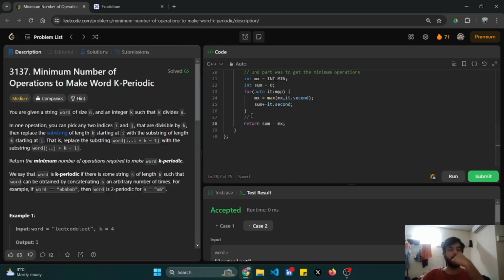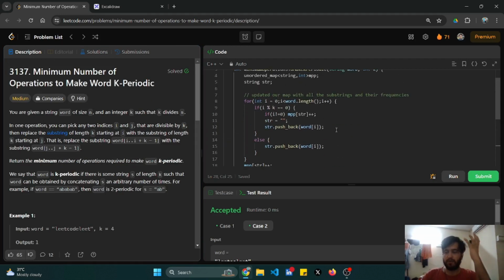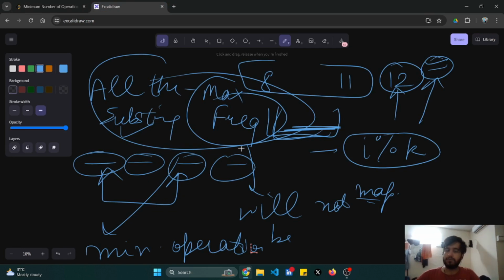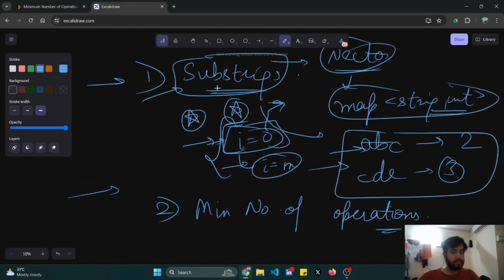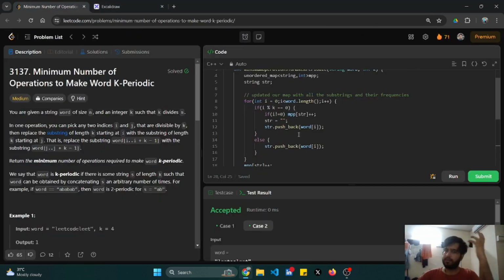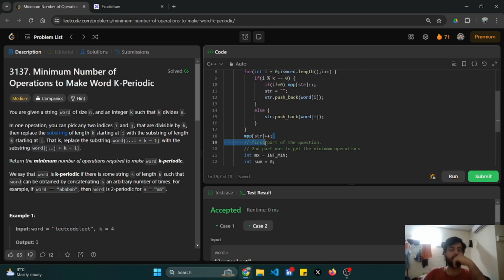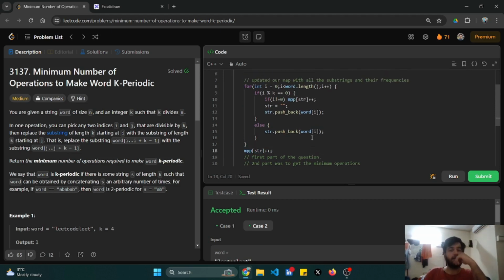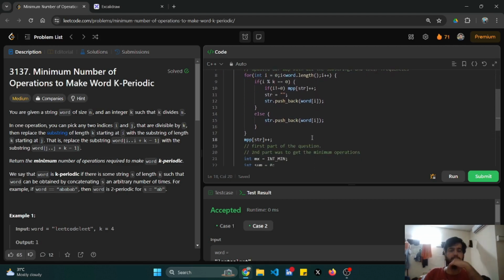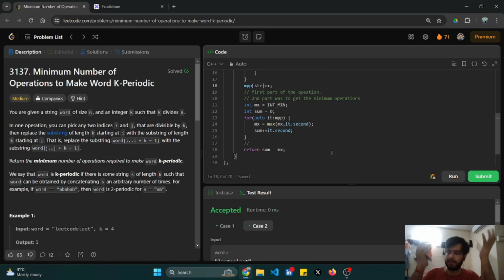Okay, submitted successfully. So what we did in our question is basically we broke it down into 2 steps. Yes, I will be repeating the steps. We identified the substrings, then the minimum number of operations. And what we did in code is the exact same thing. You just have to know about this first edge case, like i not equal to 0, and this last edge case. These are the 2 cases where your map should not be and should be updated. And in the second part, we are basically subtracting the maximum frequency from the total of the frequencies.